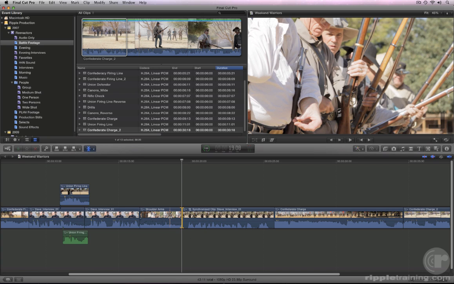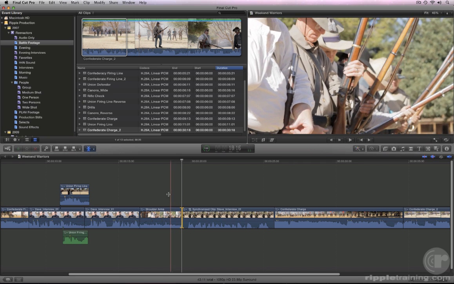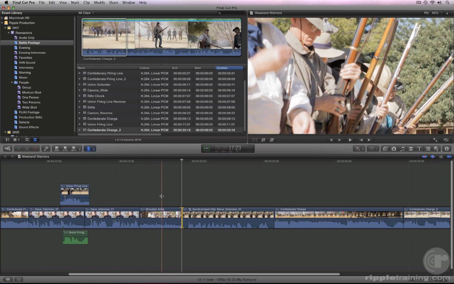Sometimes you're satisfied with the timing and placement of a clip, but you want to change the clip's content. Move your skimmer over the shoulder arms clip and press X to create a selection range for the entire clip. Press the / key to play the selection.